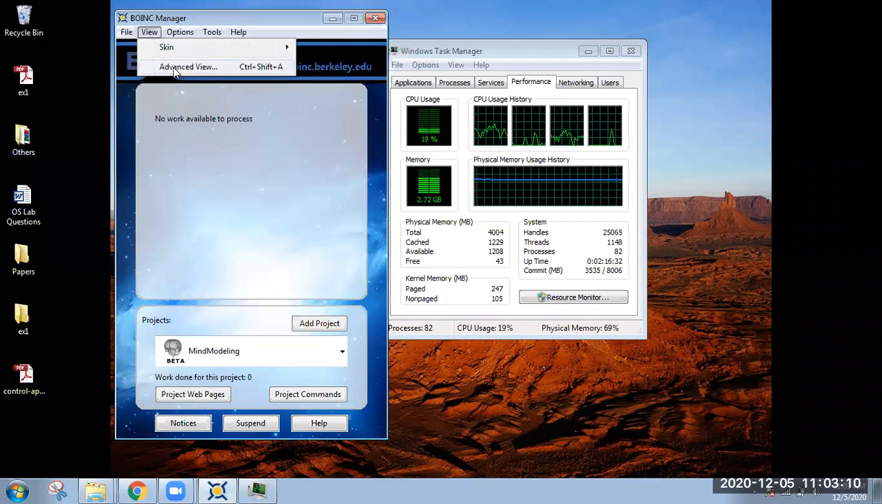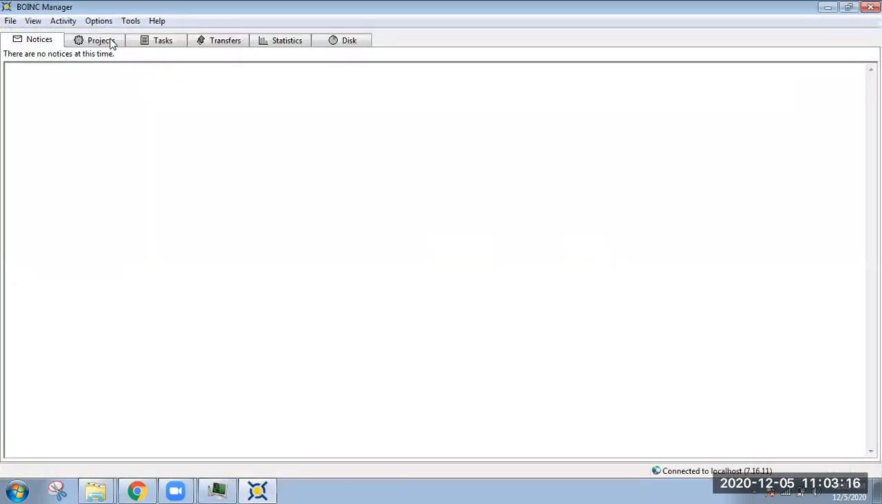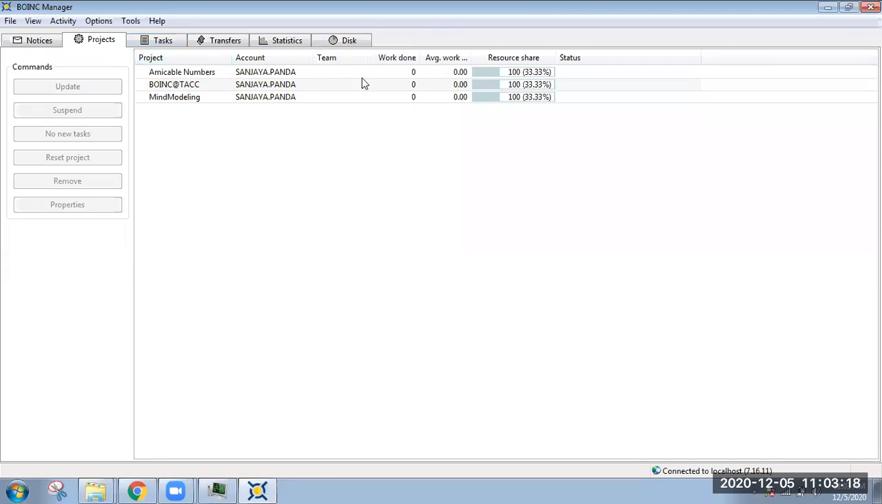Okay, let me go again to the advanced view, right? So I'm clicking view and going to advanced view to see whether any task is assigned. Yes, here you can see I have added 3 projects. One is Amicable Numbers, another is BOINC RTACC, another is Mind Modeling.